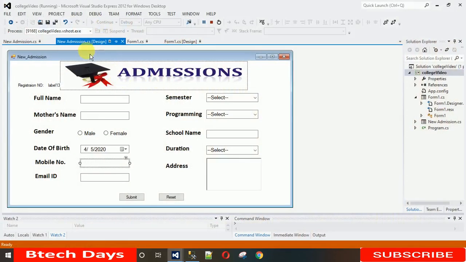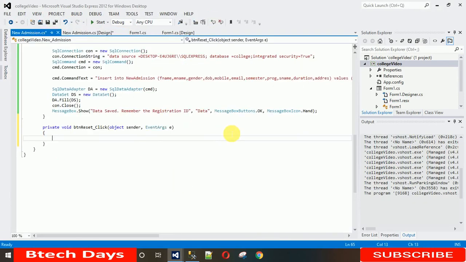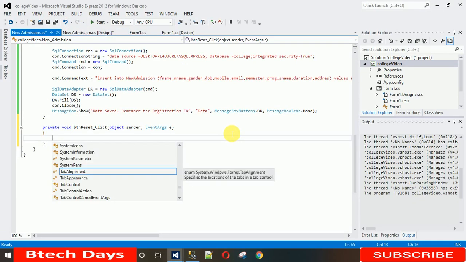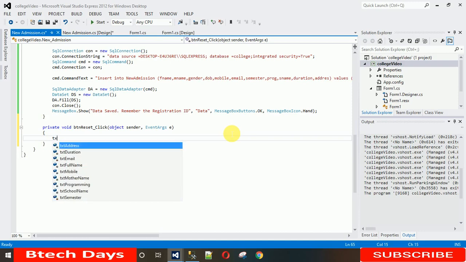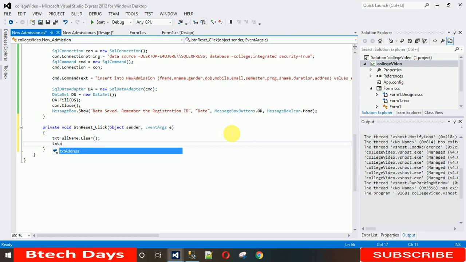Just close this. Okay. So stop this project. And after that, you have to just double click on this button to generate a click event of this reset button. So I've just double clicked on this. Okay, so first thing is what the text box name is txtFullName. So I want this text box to clear. So when I write something, it will be cleared. txtAddress.Clear. The same way you have to clear for the rest.